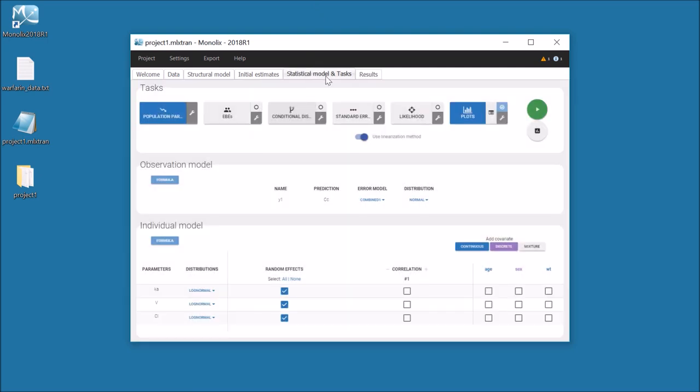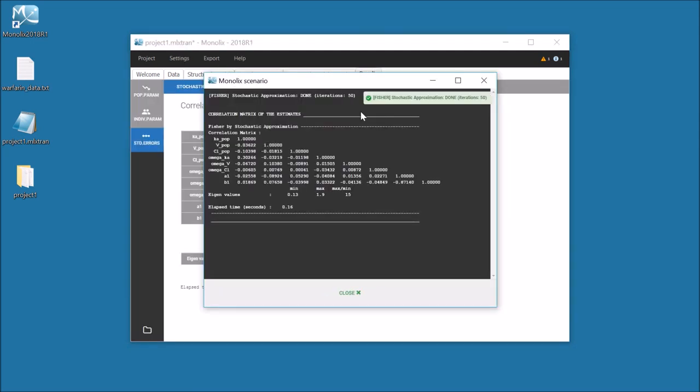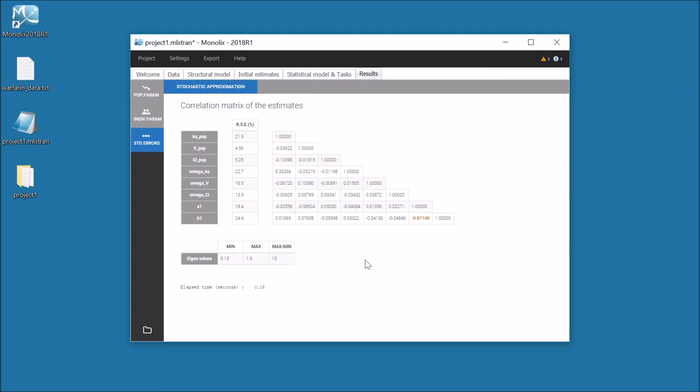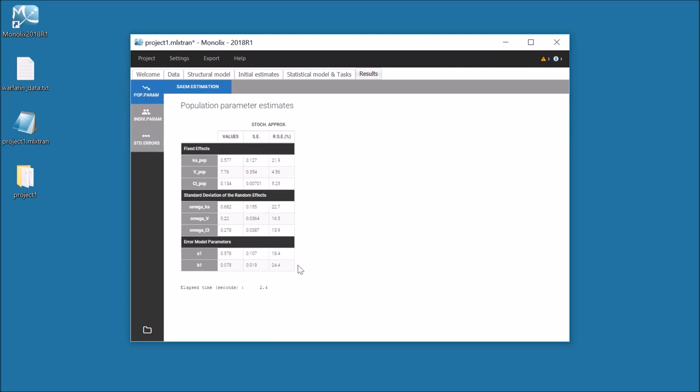I can then estimate the standard errors for the population parameters. If the model is complex, a linearization method can be used to reduce the computation time, but here I can use the exact model. Standard errors are then computed with stochastic approximation of the Fisher information matrix. The correlation matrix of the estimates is now displayed here in the tab Results, Standard Errors, as well as the standard errors that can also be seen on the table of the population parameters.